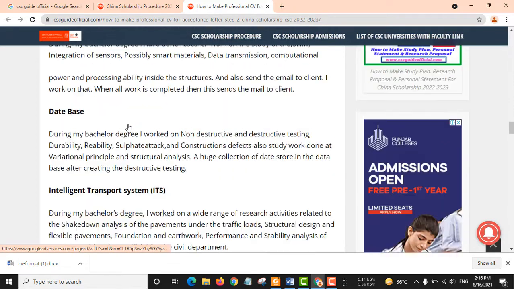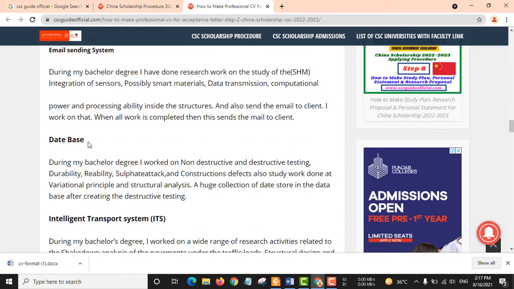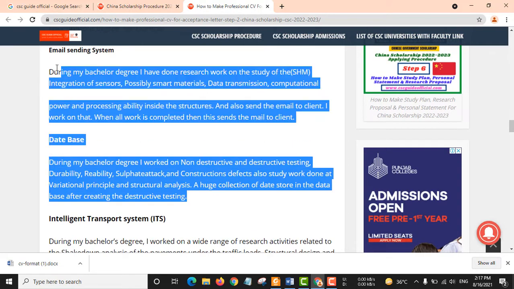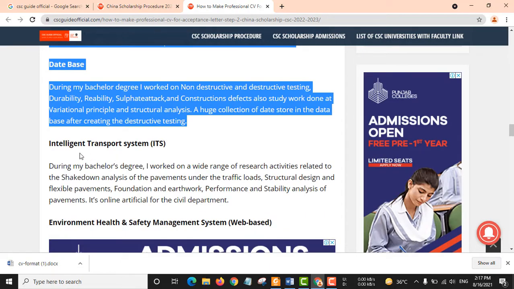So now research direction has been done. Research projects, those research projects you have already done in your previous degree, like email sending system and database. These are related to computer science, so you must put your research projects according to your previous degree. If you don't have any research projects, then leave it blank, so don't worry.